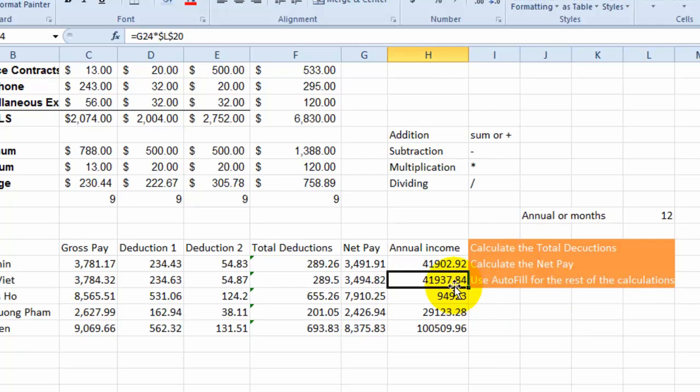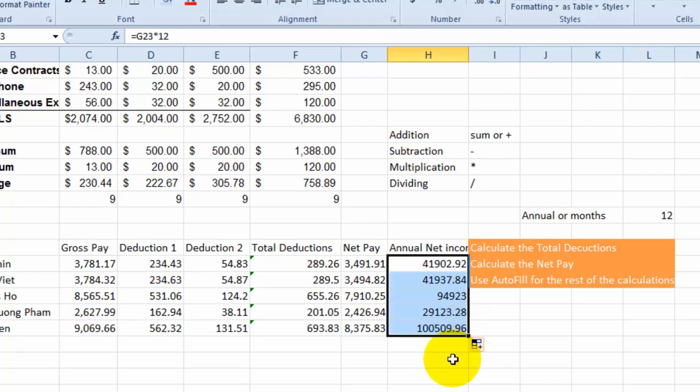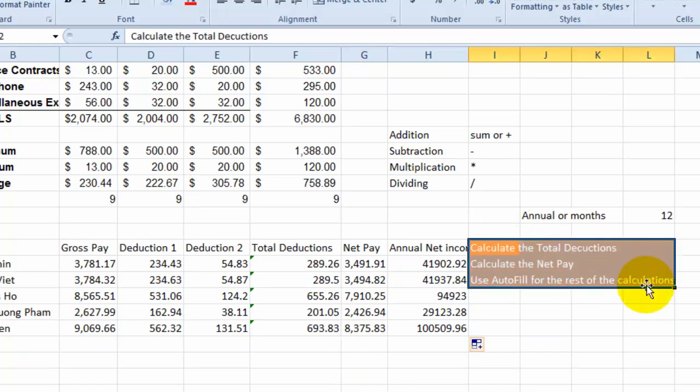So the other thing that you can do here is let's go back to the values the way they were. So instead of using the reference, we'll use just 12 for simplicity and not being confused. So here in G12, that'll be annual net income. G23 times 12. Drag this down, and that's the net income for everyone. Now, let's get rid of these.